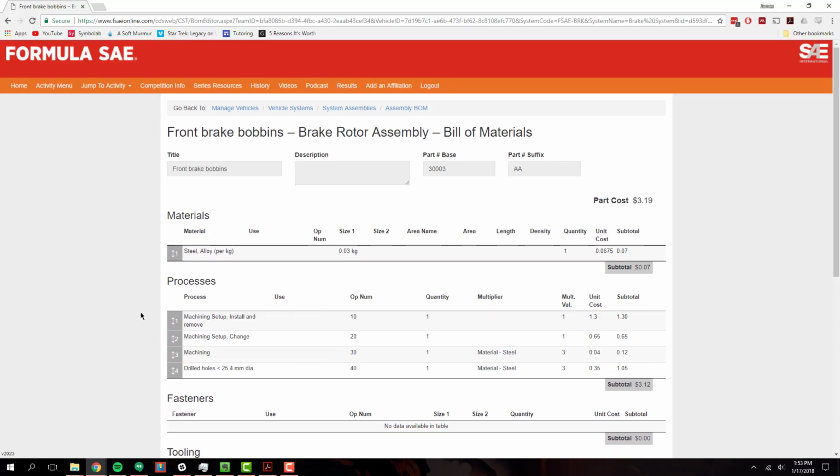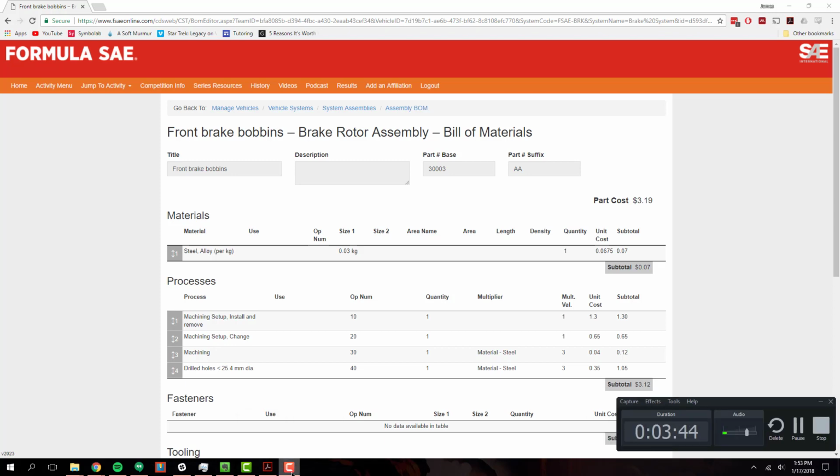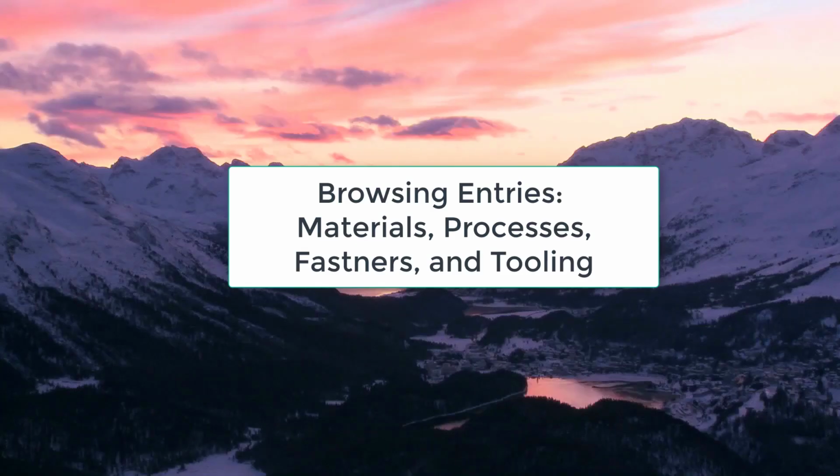So that's just a general overview of the entire cost report system, how it's organized within the online system itself.